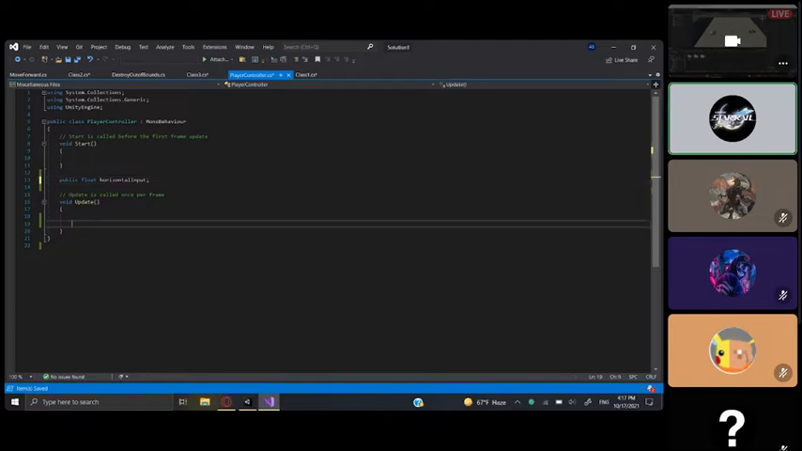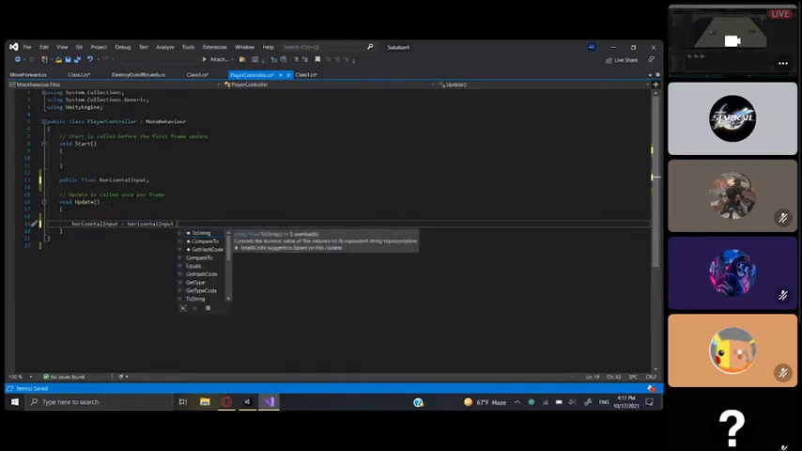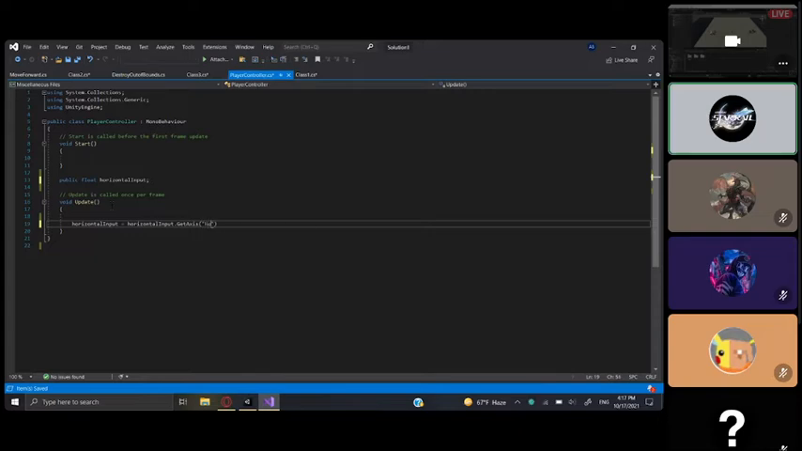And then inside Update, we can type horizontalInput equals Input.GetAxis horizontal.